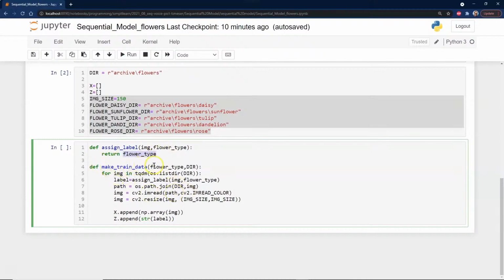But we're going to go ahead and make our train data. When you look at this, there's a couple things to take away from here. The first one is we're just appending the image right onto our NumPy array. We're going to let NumPy handle all the different aspects as far as 150 by 150 by 3.